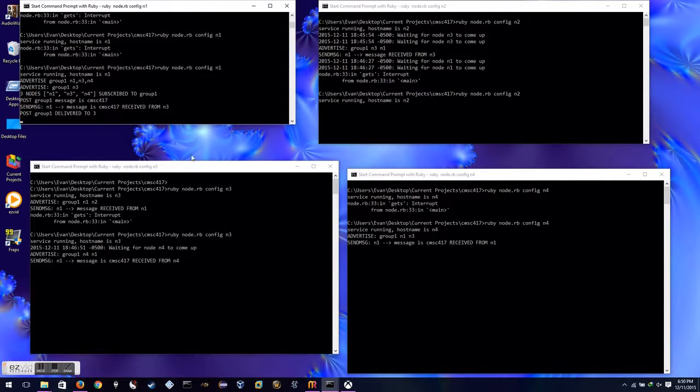So the message obviously did normal routing. It got to N4 from N1. N1 sent it that. And then it sent it to N3, the next node in the group. And then it sent it back to N1, the third node in the group. And then after all of them sent their ACKs, N1 also did the completion message delivered to 3. So that is the end of the methods that we have implemented.